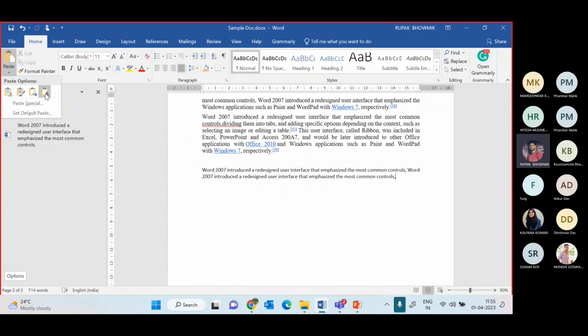So keep text only is basically for when you are copying some matter from the internet, or when it has different backgrounds, different formats or different font sizes. Then you can use keep text only, so that the default settings you have for font and paragraphs will be applicable to whatever you are pasting. Okay.